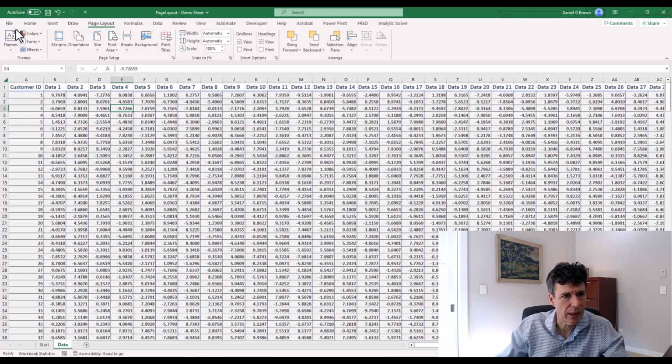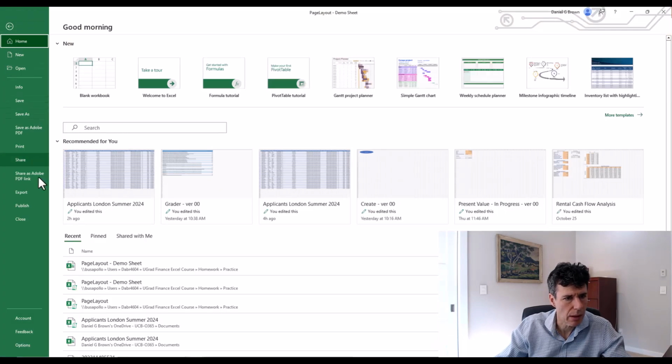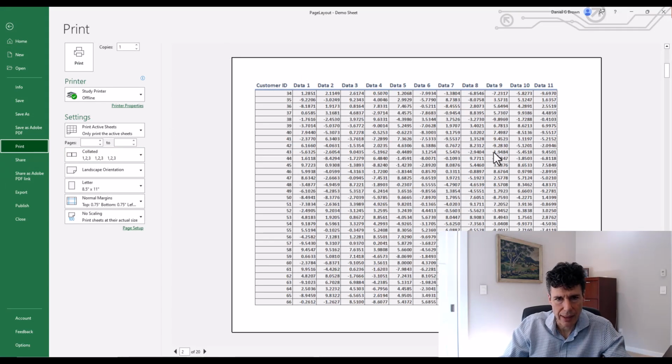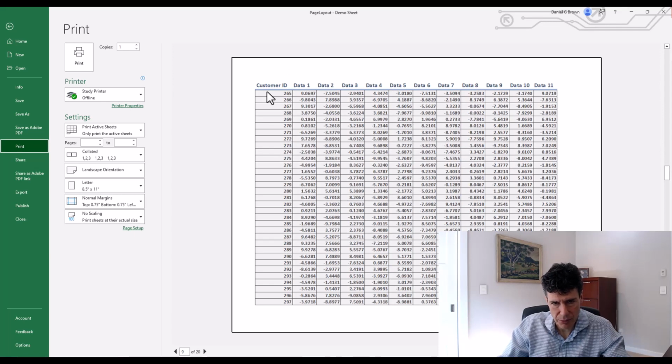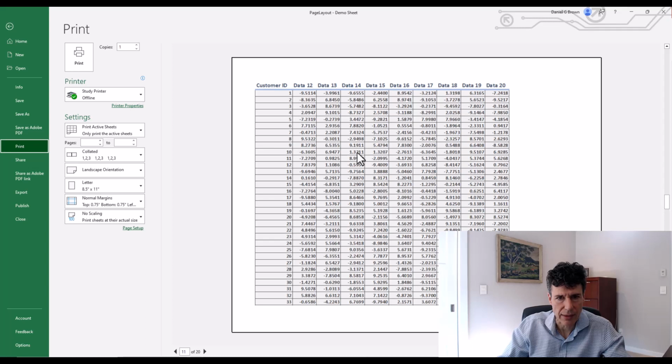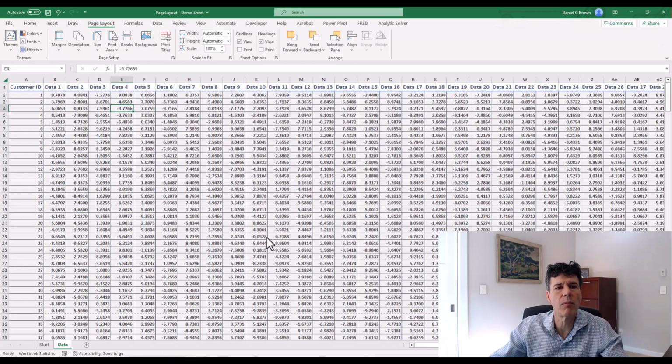And now if I look at my print preview, let's go to print. Here we are. You can see the customer ID and the data shows up. And as we have multiple pages, with different customer IDs, the data shows up everywhere, and so on. Now we're in the right-hand part of the data set going up to column 20, and the customer IDs appear as well. So that's one useful feature.